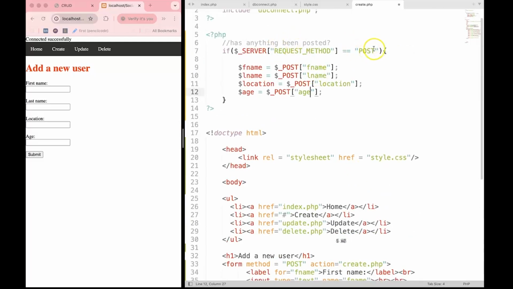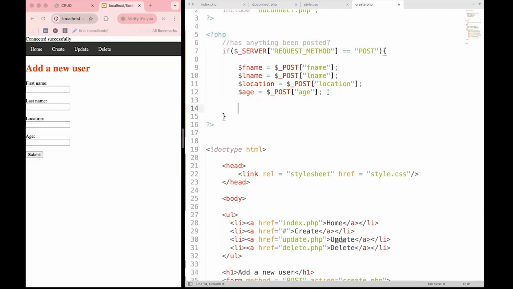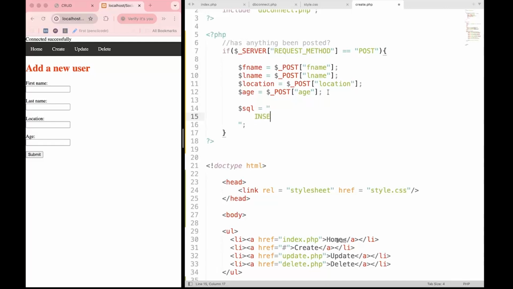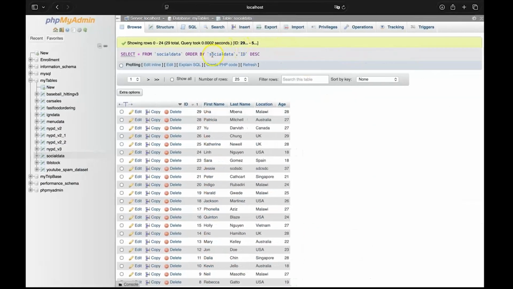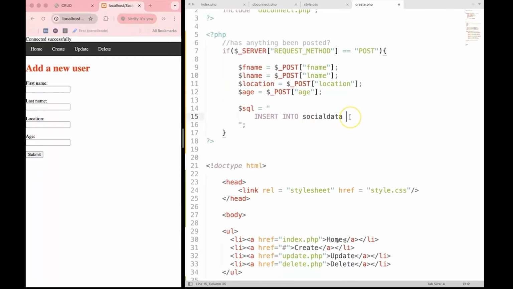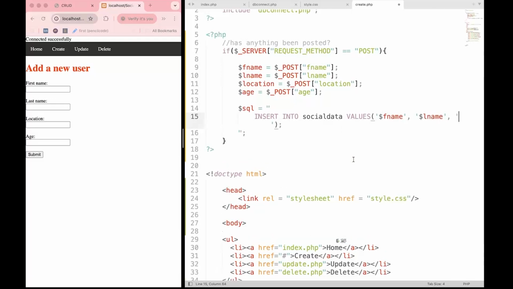So PHP, now that we've posted some data, is grabbing the data, and then we're going to insert it into a database table. So we do need some SQL. So let's just, as we did before, put our SQL into a variable. Insert into social data. Is that the name of our table? Yeah, there it is, social data. Insert into social data the following values. And the values are fname, lname, location, and age.